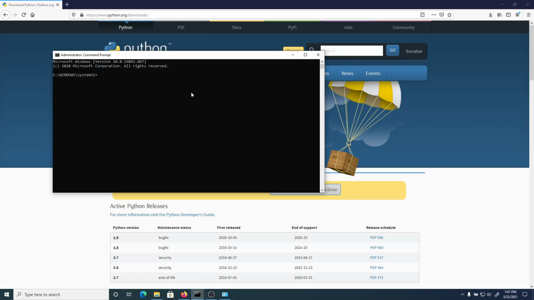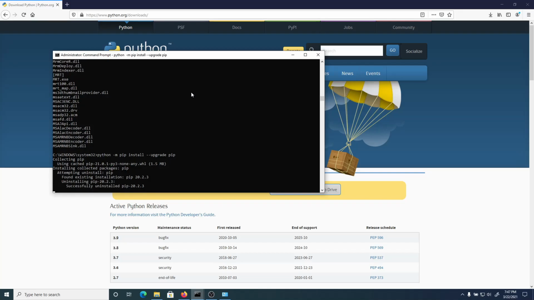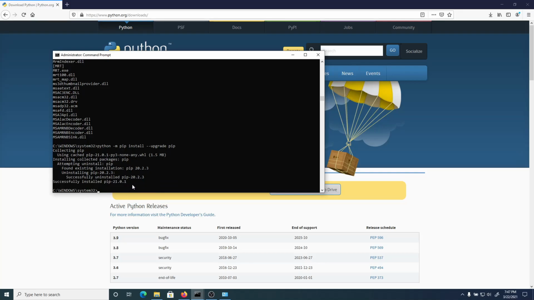Okay, so be careful because you are in the system32 subdirectory, and these are a lot of files, and don't delete them by mistake. Anyway, so let's try Python, and this is calling pip to install and upgrade pip itself. And there we go. So right now, okay, great. So the old pip was version 20.2.3.